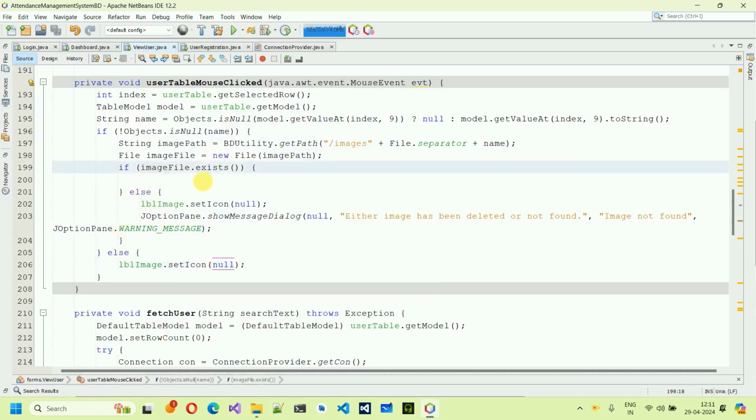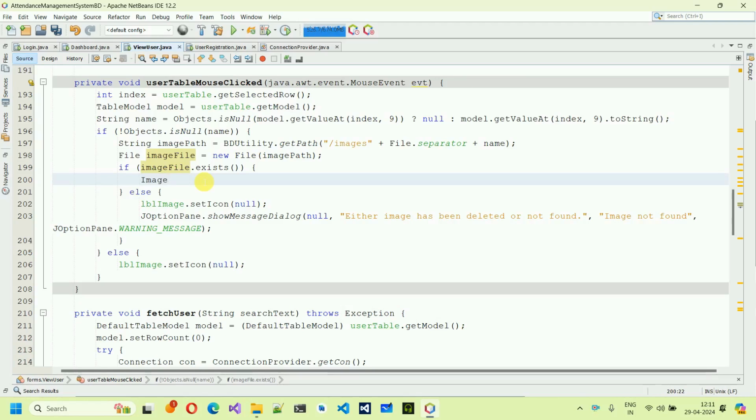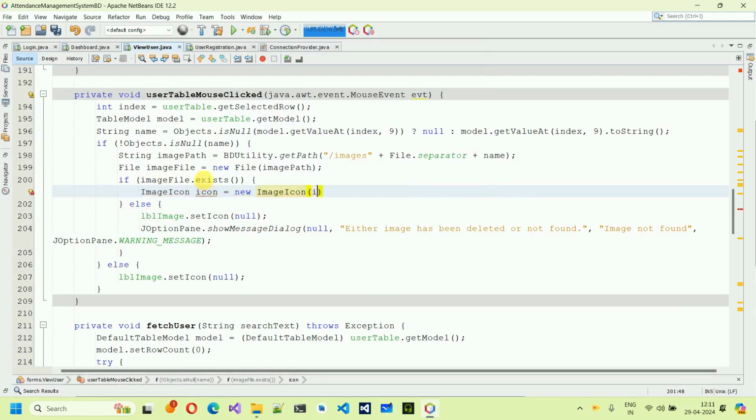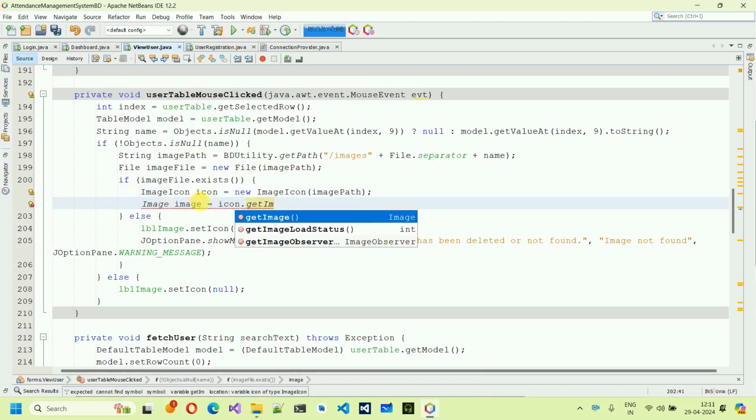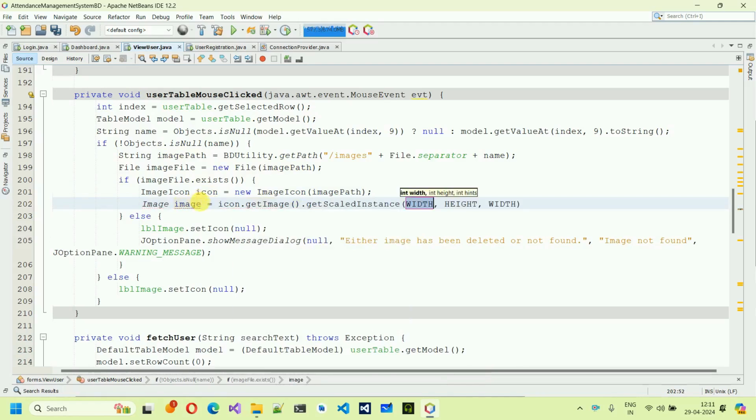Now if the image exists, what we have to do is simply create an ImageIcon object. So ImageIcon is equal to new ImageIcon, and into this one we will pass the image path, close it. After this we will create an image object: icon.getImage().getScaledInstance, and into this one we will pass 322, 286, Image.SCALE_SMOOTH.